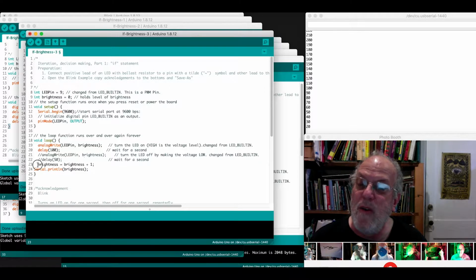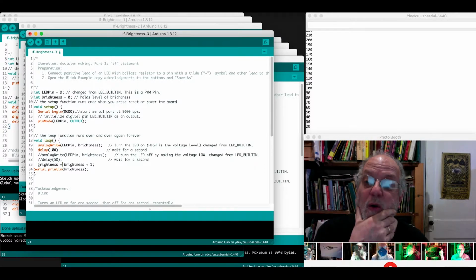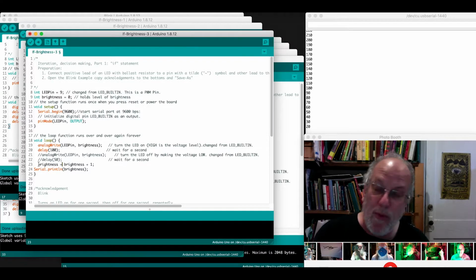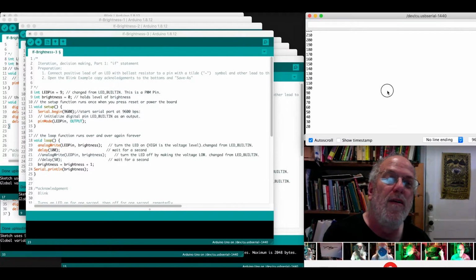And then down here we have brightness equals brightness plus 1. Remember I said to read things with an equal sign backwards? Take 1, add it to what's in brightness, and then store it back in the location called brightness. So as it passes this, the first time it goes from 0 to 1 to 2 to 3. And when we run this, we'll see that the LED gets brighter and brighter and brighter.